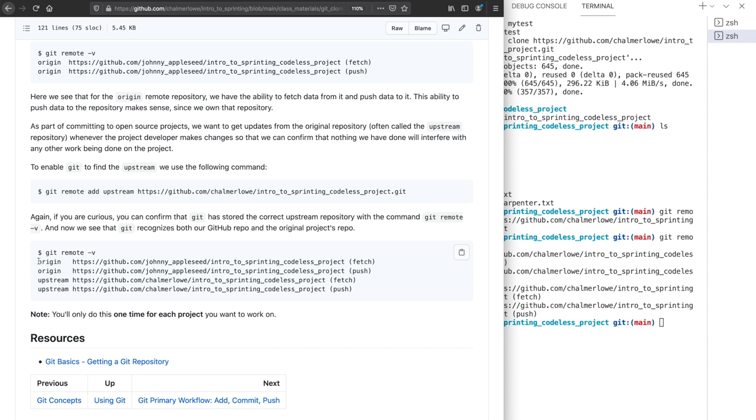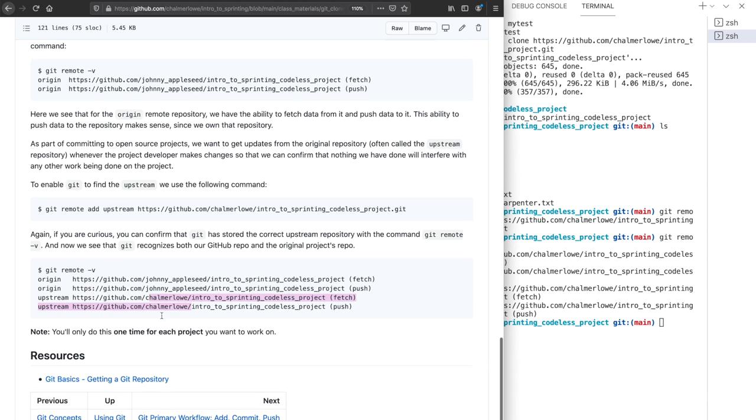On your computer, if you were Johnny Appleseed, your origin would be pointing toward your project folders on GitHub, and the upstream would be pointing toward, say, mine. And again, just a reminder, you only have to do this once.